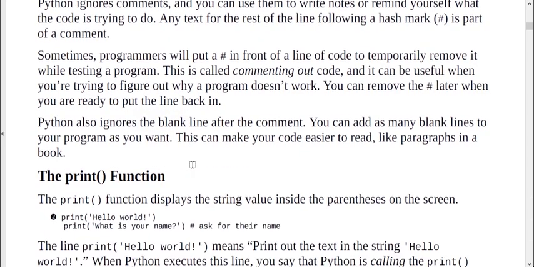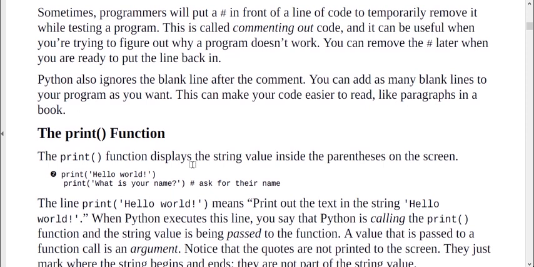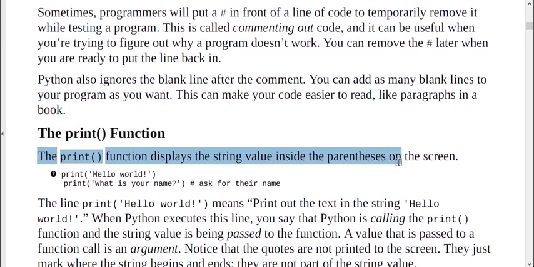Now comes the print function. The print function actually displays the string value inside the parenthesis on the screen. So whatever information is written inside the parenthesis, in quotes or outside quotes, is printed on the screen. That is the work done by the print function.